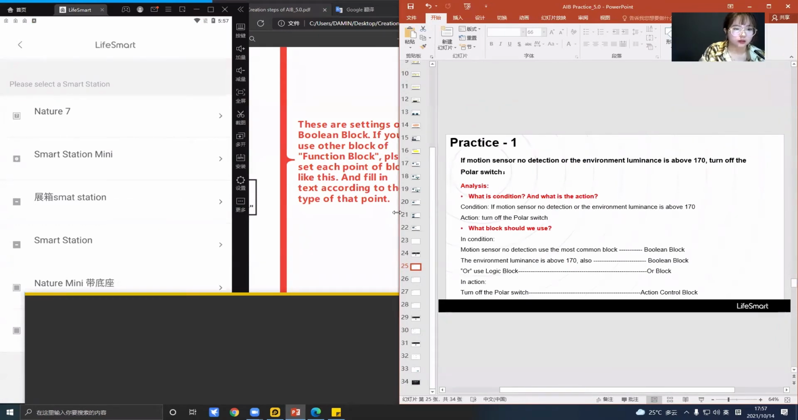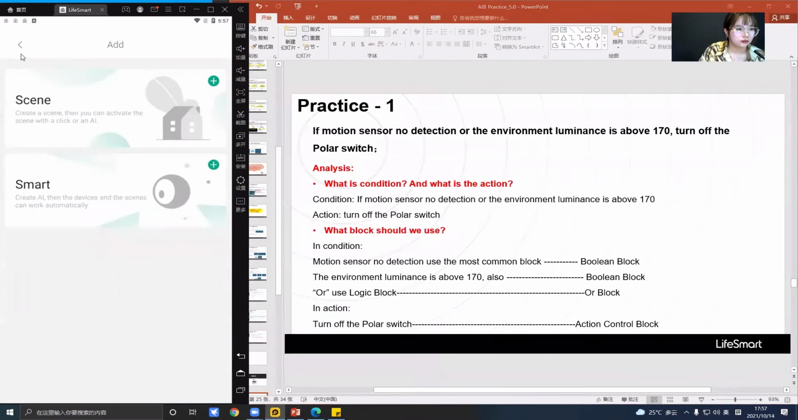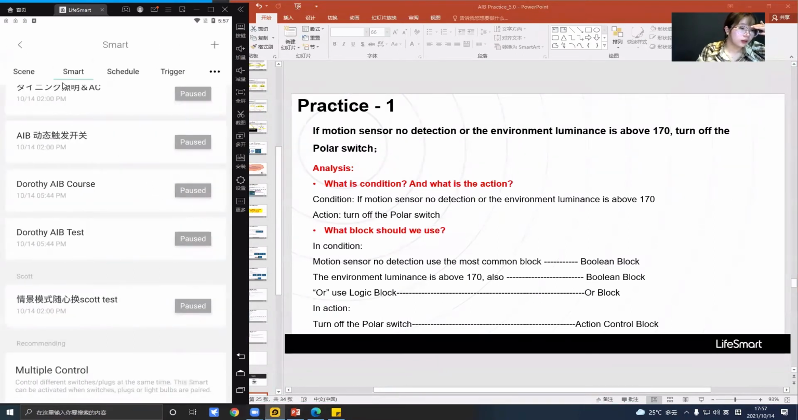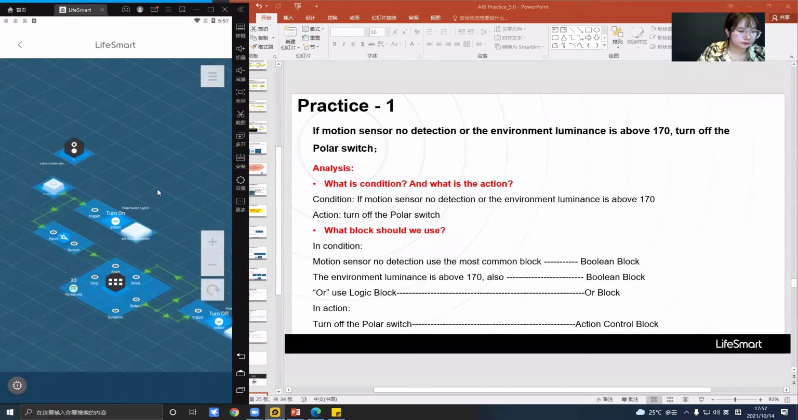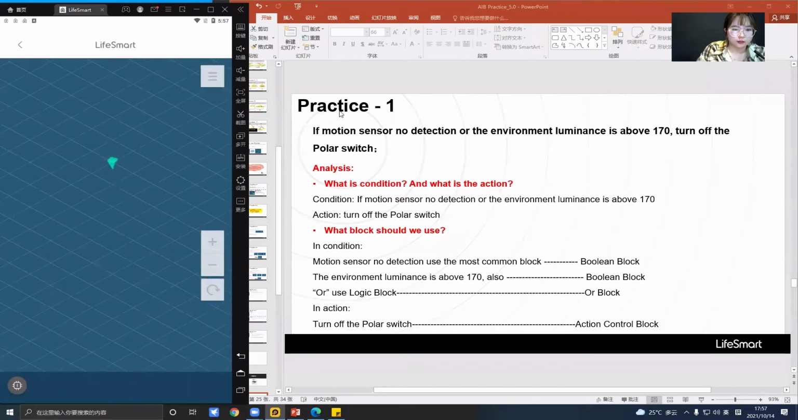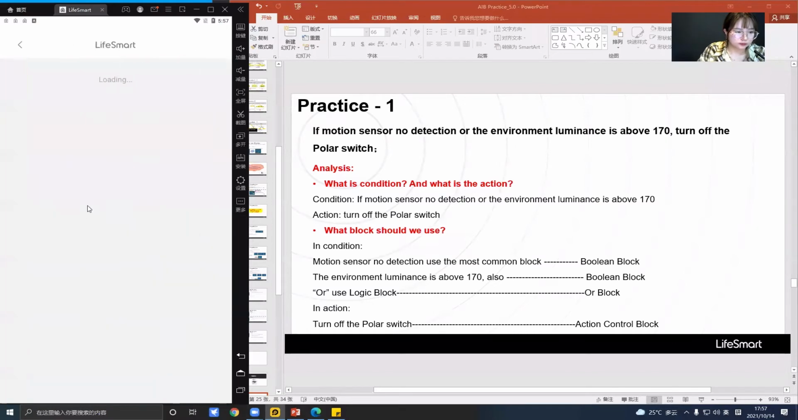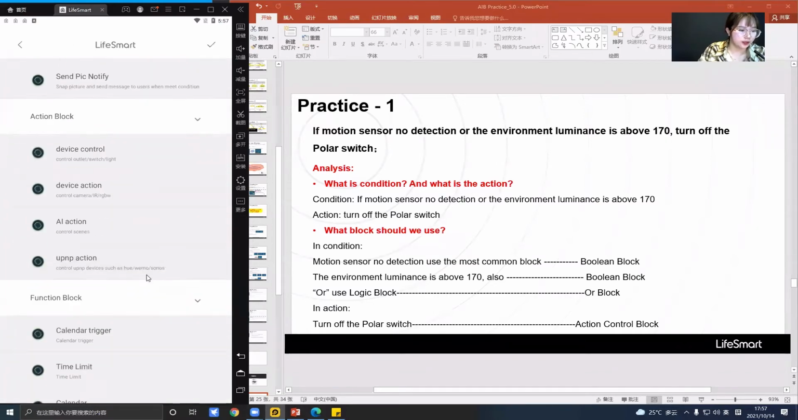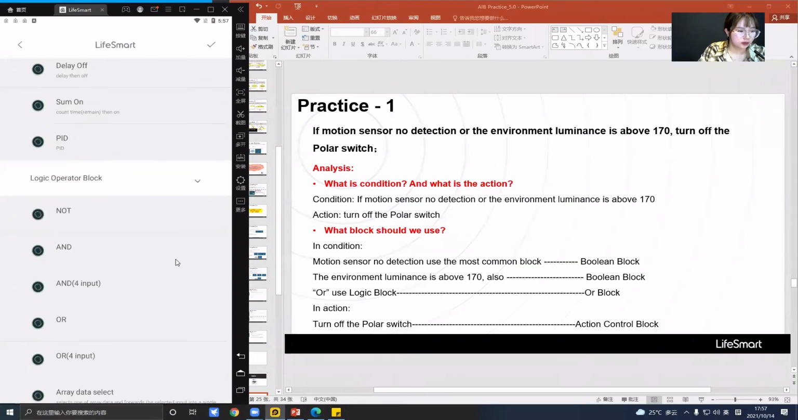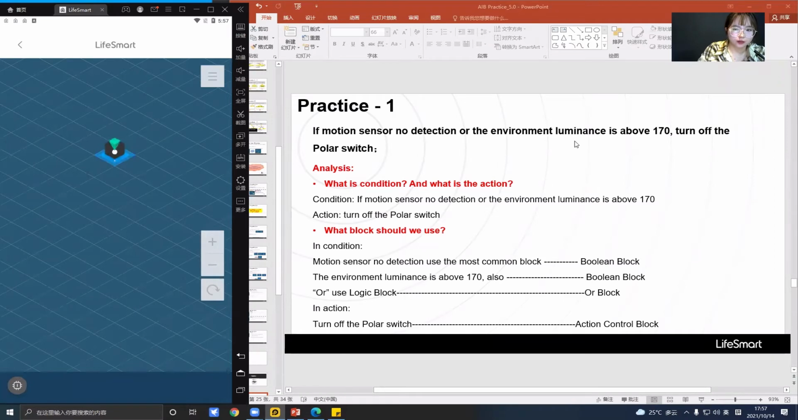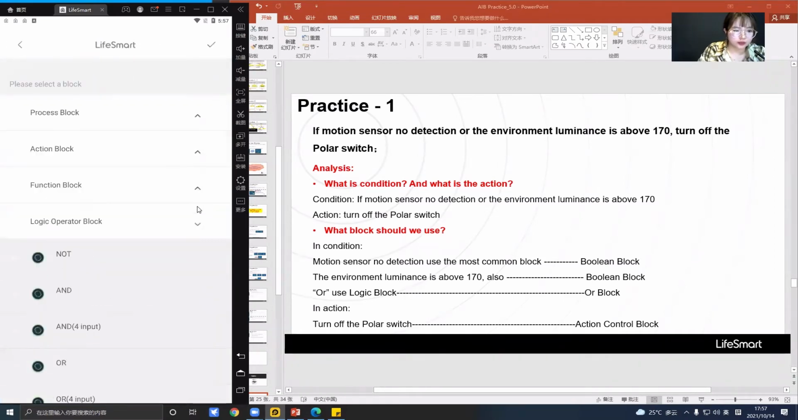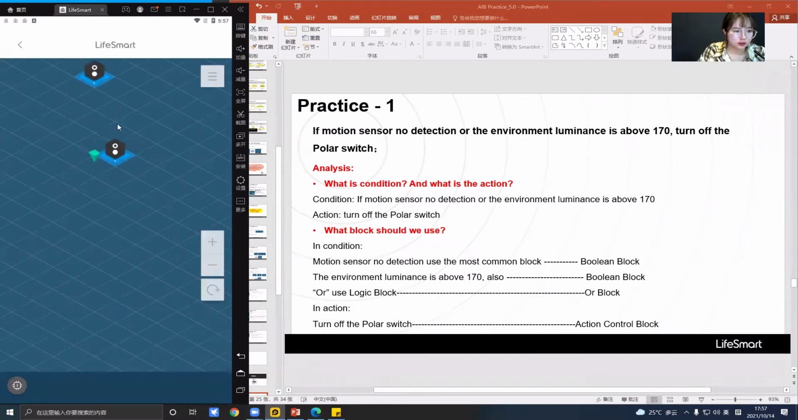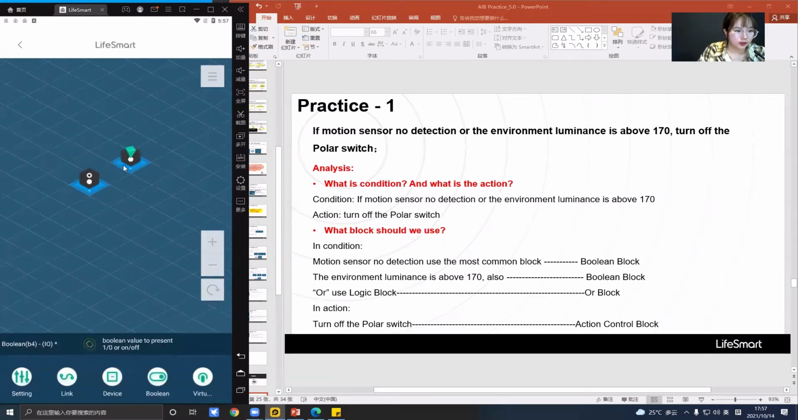Come here. Create here. So if motion sensor no detection, do with me, okay? Motion sensor no detection. Create with me together. Boolean. First Boolean. And also environment luminance above 150 is also Boolean. So we create two Booleans here. Okay, two. And set the format.